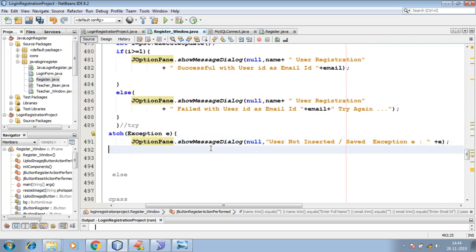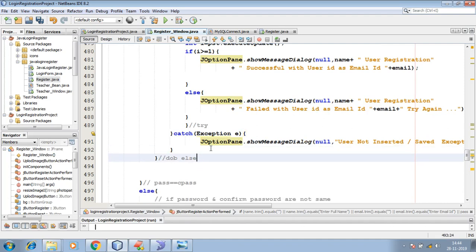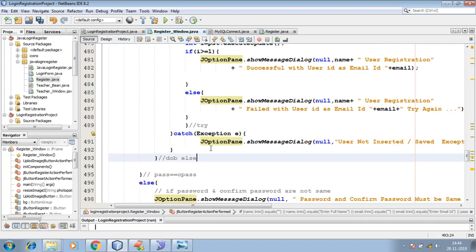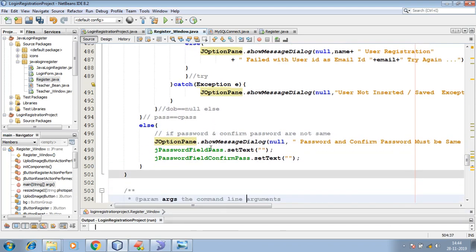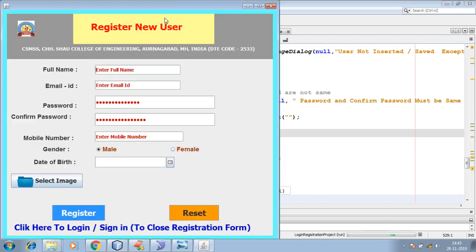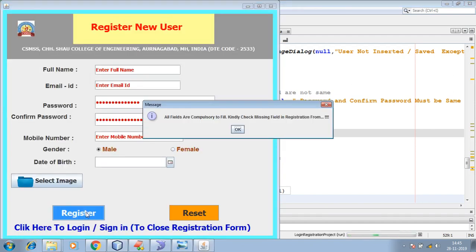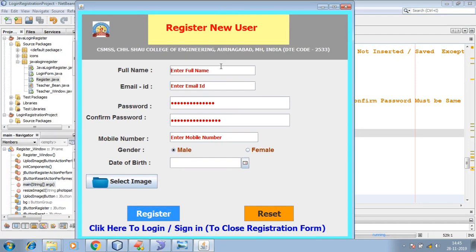Okay boss, fine. So up to here we're done. So next, we'll dry run this application. So register, all fields are compulsory. So proceed now.